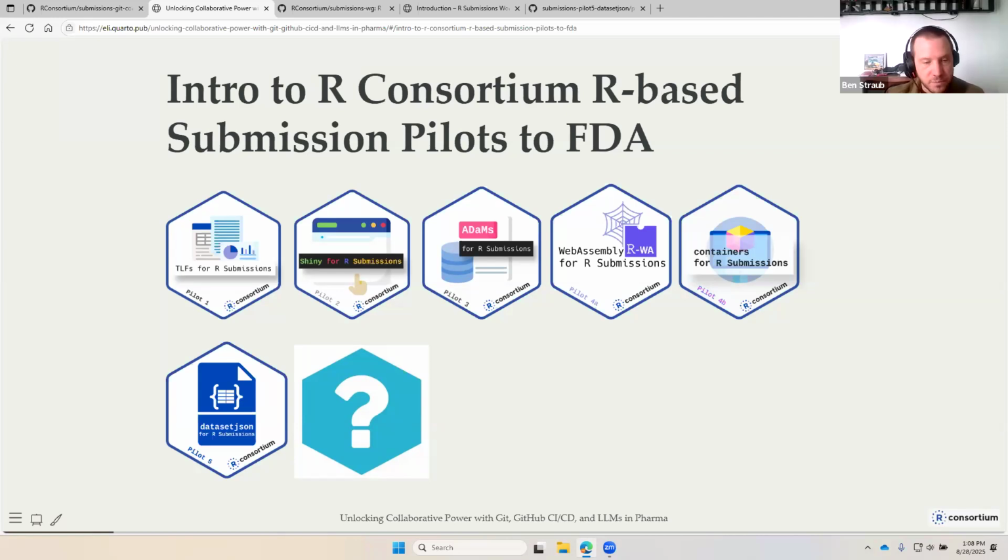And then pilot 5, if you don't know, the way we deliver data to regulatory agencies is through a file format called XPT, which is an ancient file format that we still use in the pharma industry. In pilot 5, we're looking at ways to explore the use of something called dataset JSON to replace the XPT file. And then I have a question mark here because we're always looking for new pilots. So if you join the group and you have an idea of something you want to explore, we're always looking for new ideas to keep the momentum going.